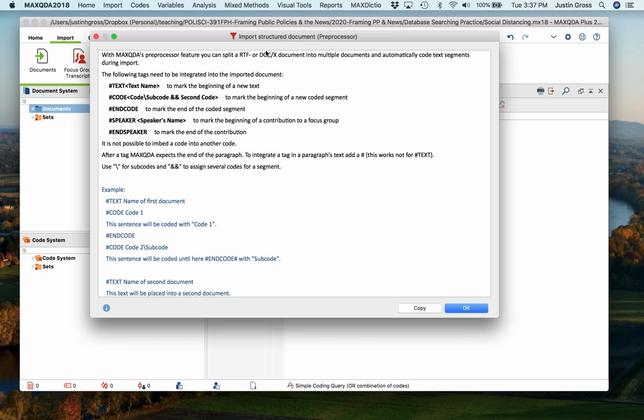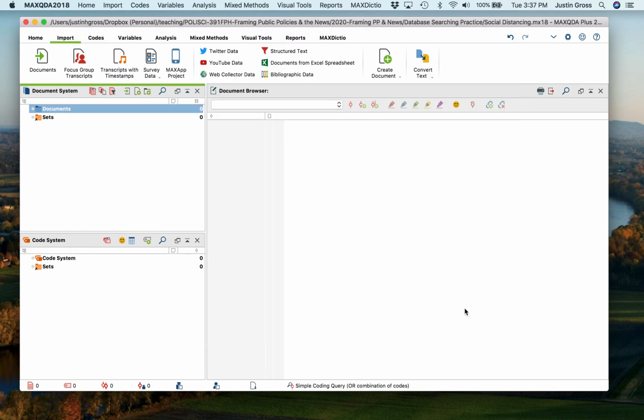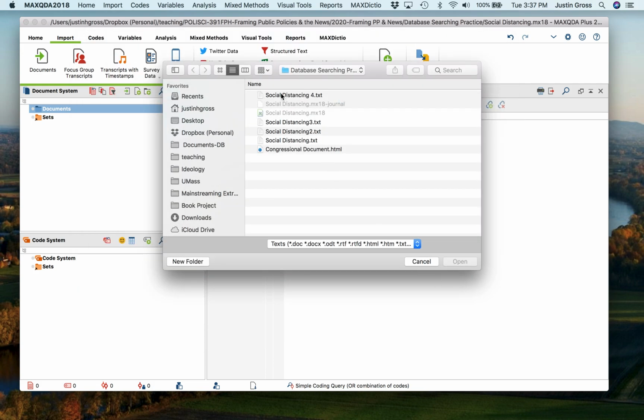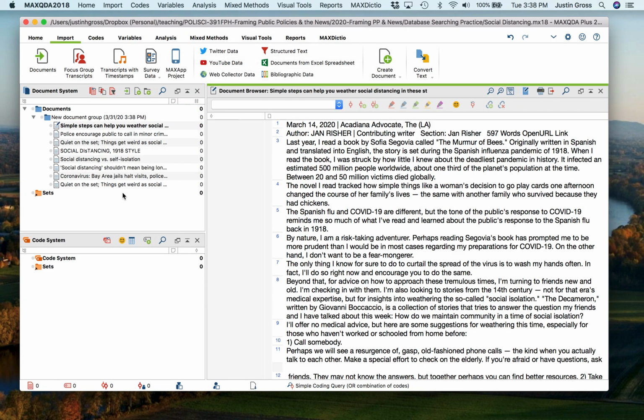All right, so I'm going to click on that, and up comes a helpful bit of information that includes what I just described to you, that the hashtag text is going to mark the beginning of the new text. Okay, and I'm going to navigate to wherever I kept my text file. Here it is, and look on the left. It immediately populates with all the articles, 8 or so, that I marked, right?